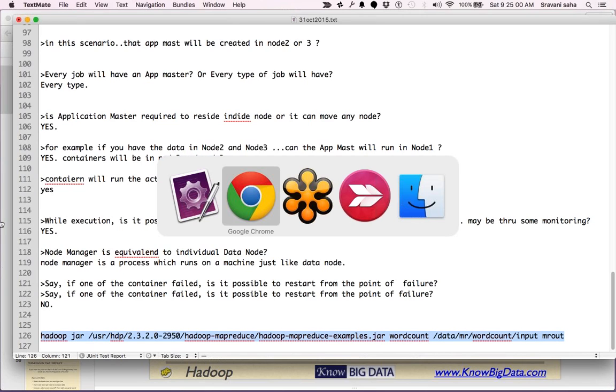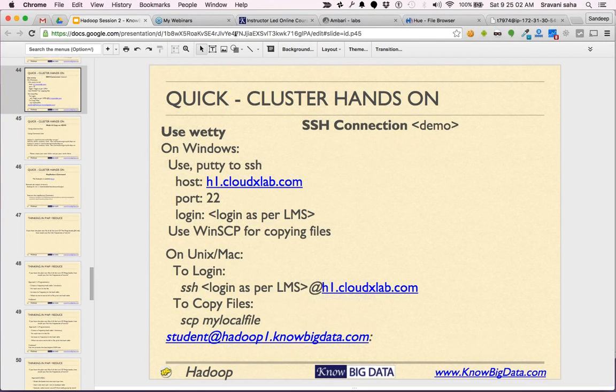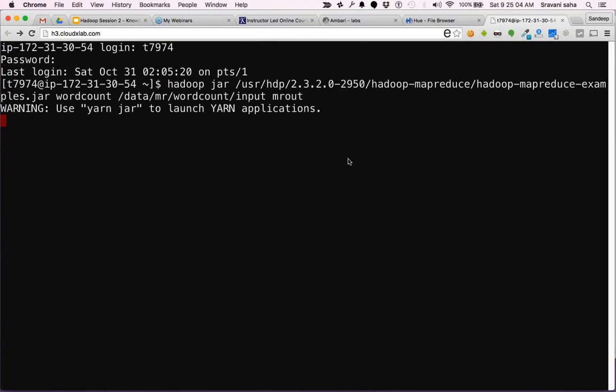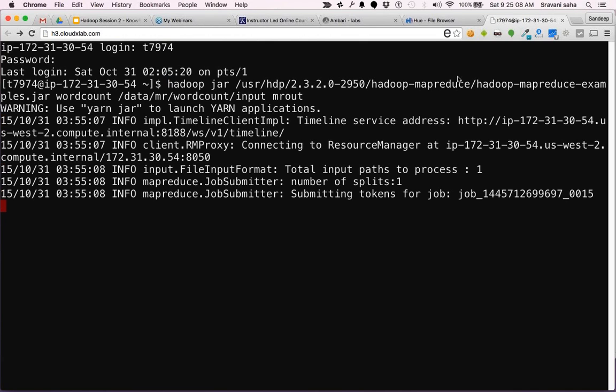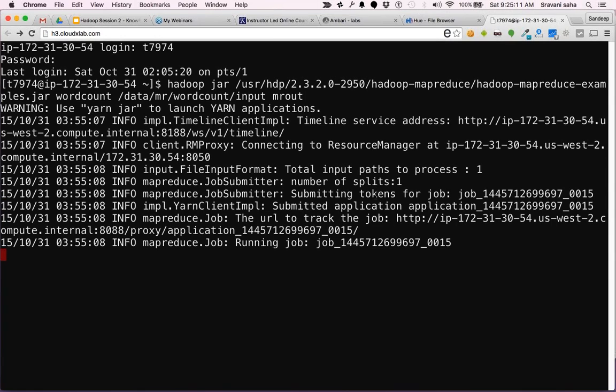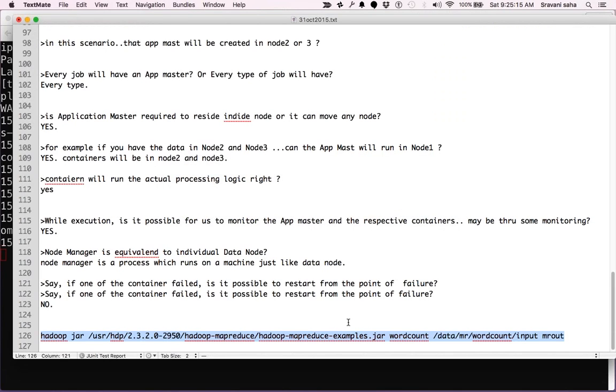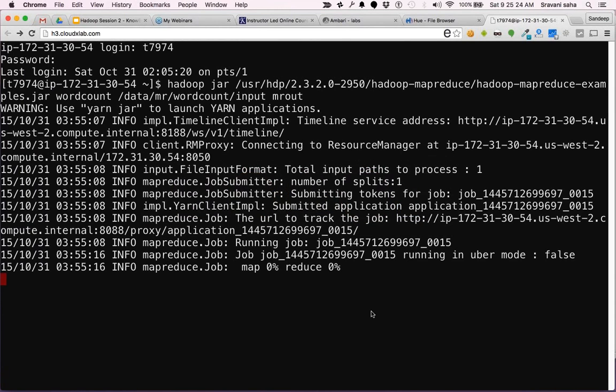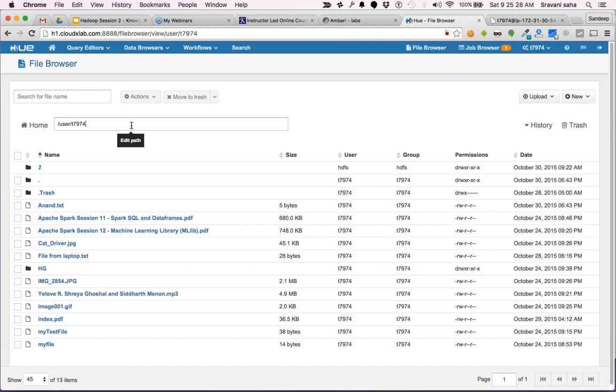All right, now let's try to run it, although it will give an error for the first time, but let's see what happens. All right, oh, it's running the job. I thought it would fail. So basically we are trying to do the word count of this particular file. Let's have a look at this file, and we are trying to put the output in mrout. Okay, so let's go to that particular folder.